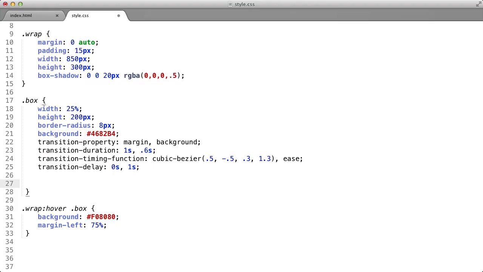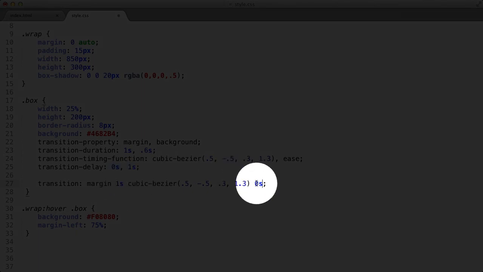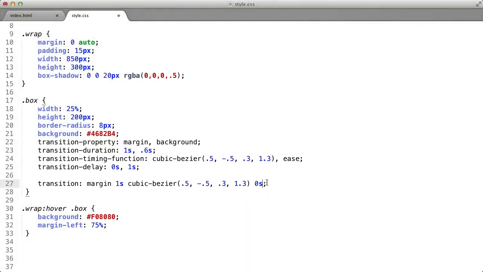Now we can combine these into one simple declaration with the transition shorthand. So this is the shorthand property for all of the transition properties we've just covered. And the order in the shorthand is important because the second time value declared will always be considered the transition delay. So for example, we'll go ahead and specify our first transition for margin. So this is the 1 second duration, followed by the cubic Bezier value. We just go ahead and paste that in. And the second time value of 0 seconds will always be the delay. So any time value that follows this duration will always be considered the delay value. So let's go ahead and keep that in mind.